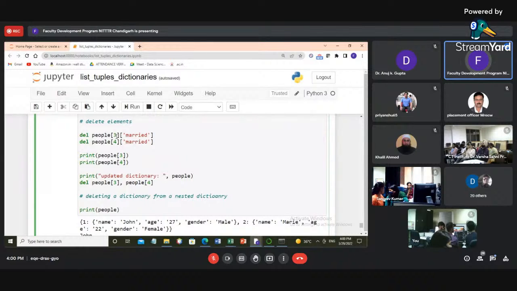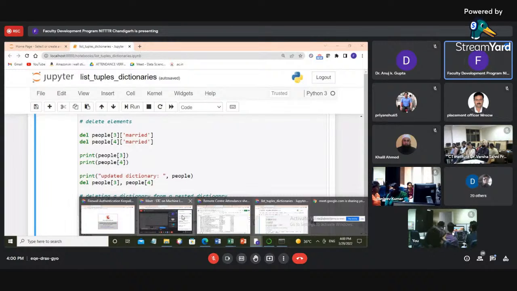So if you want to now delete this particular newly added key, you can simply mention for people 3, delete the component with respect to the married key. It will simply delete the fourth key value pair in the person 3 information and so on. So kindly convey if it is clear till now how to work with nested list.